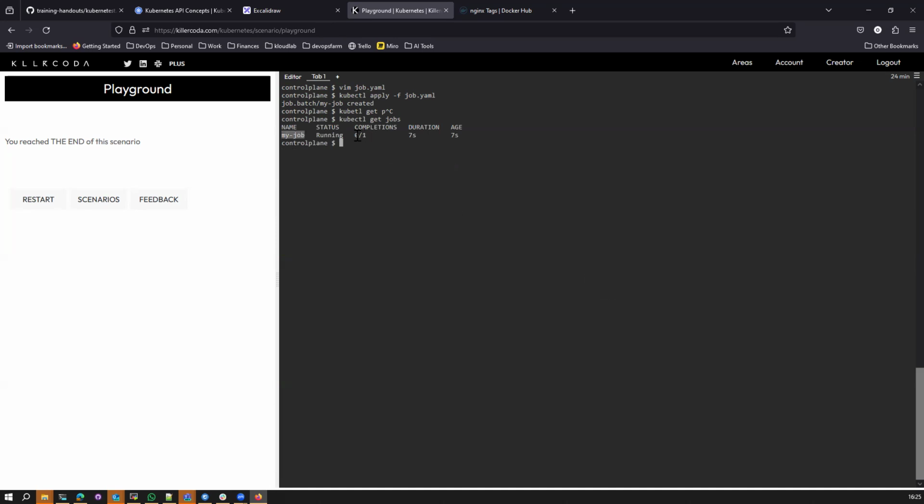Okay, and it says how many completed, what is the duration, what is the age here, nothing more than that. And when it finishes, you will see that the job is completed. Okay, so now you see the status of the job, it is complete. This job will stay here for a while. It's not like a pod, which is removed when it is stopped. The job will stay there, you can restart the job.